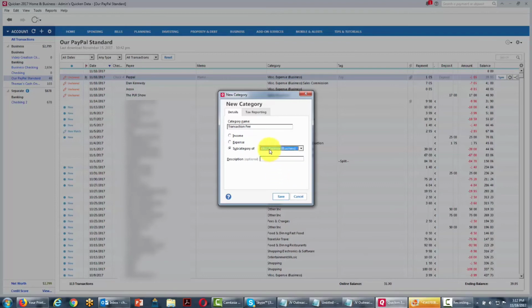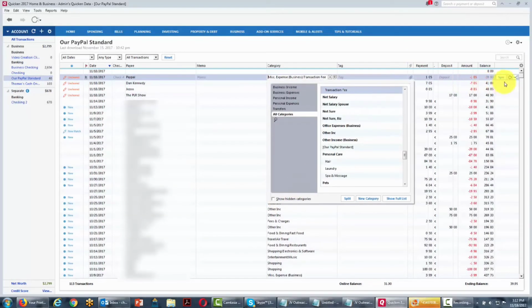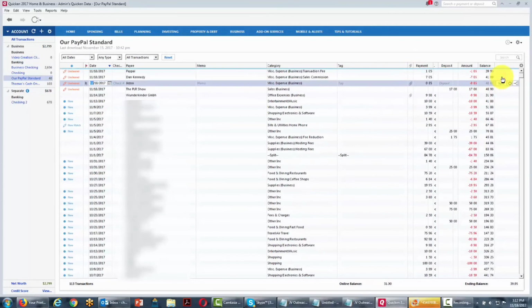Now, we are going to come back and we are going to change it, but for now, we want to make sure that it's in the right place and it is a subcategory of something that is in our business set of expenses. So now we're going to click Save. And then we're going to click Save the transaction.